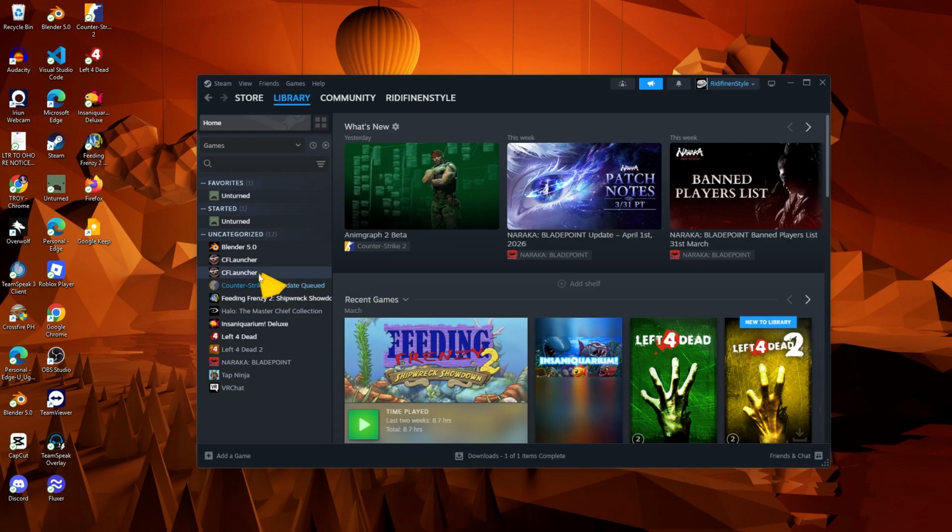Tip: you can rename the game or add custom artwork by right-clicking it in your library.